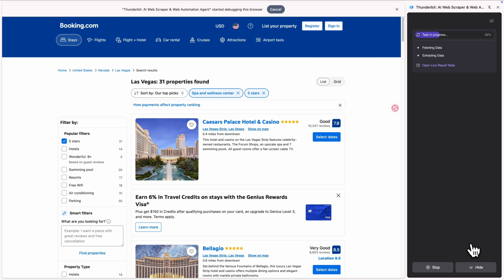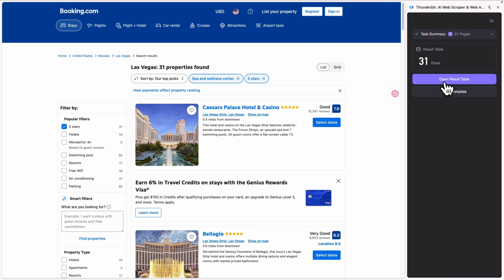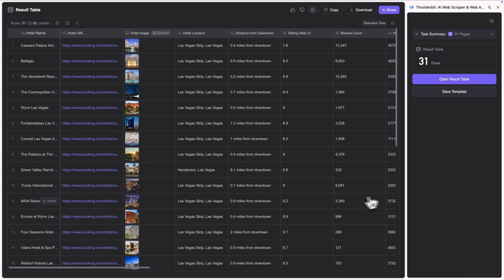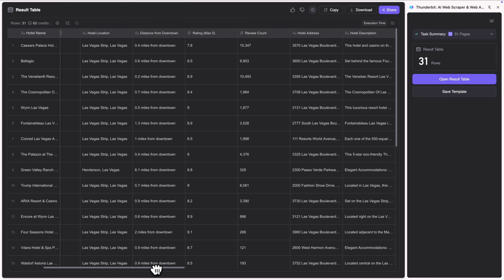Thunderbit will collect listings in the background and organize everything into a structured table. Once it's done, you'll get a clean table with the Booking.com hotel listings neatly organized.